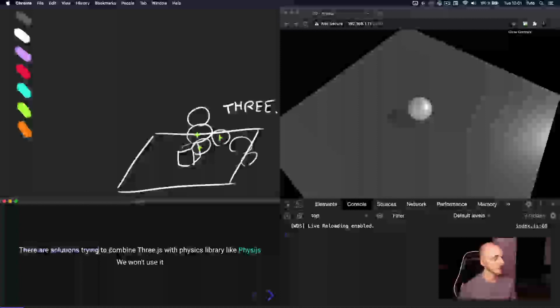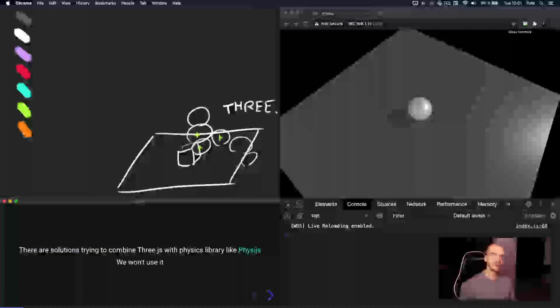So there are also solutions trying to combine Three.js with physics libraries, so you don't have to do all the work we are going to do right now, like Physijs. I hope I say it right. We are going to talk again about Physijs at the end of the lesson.